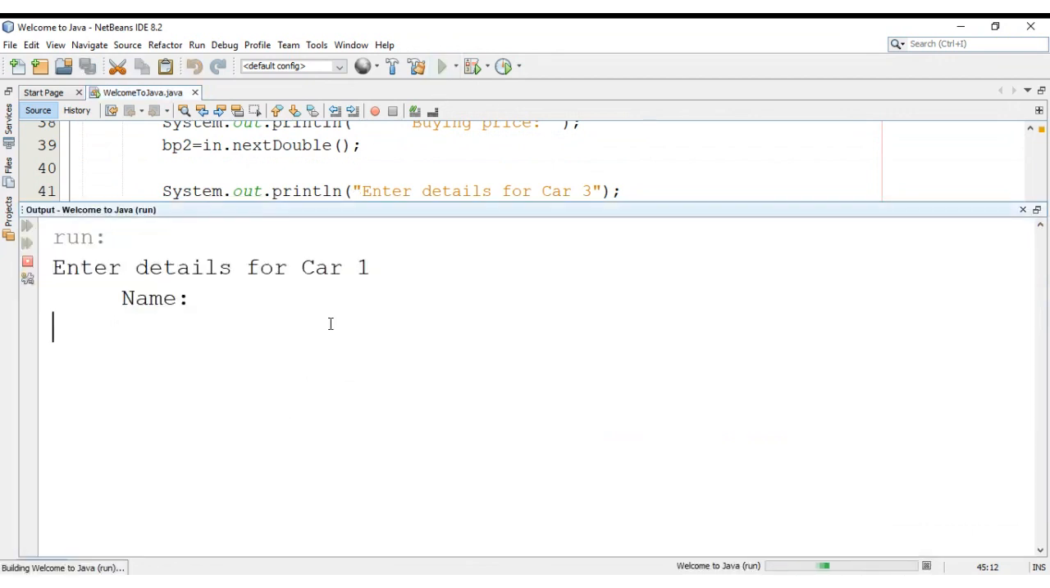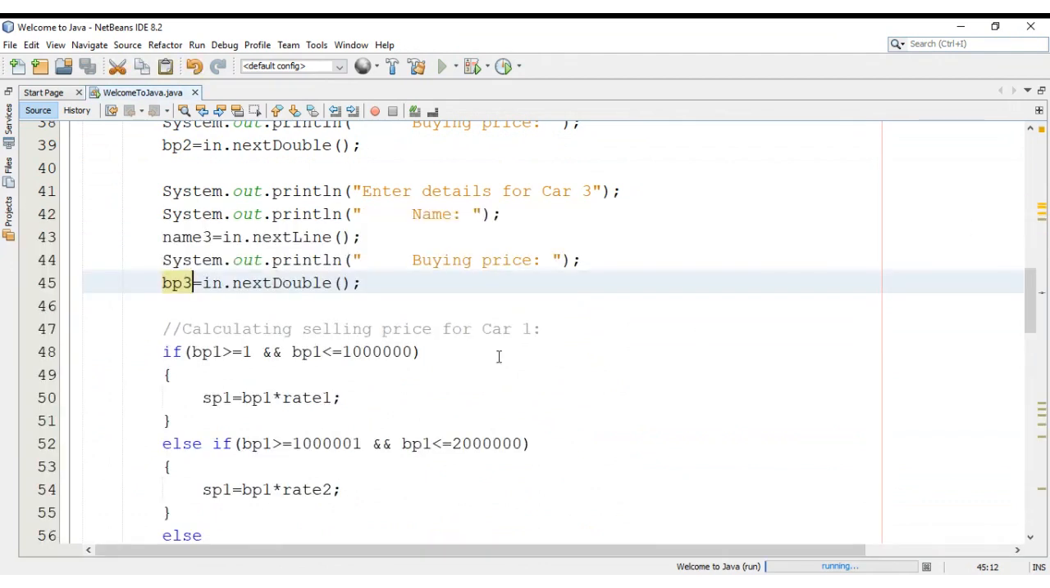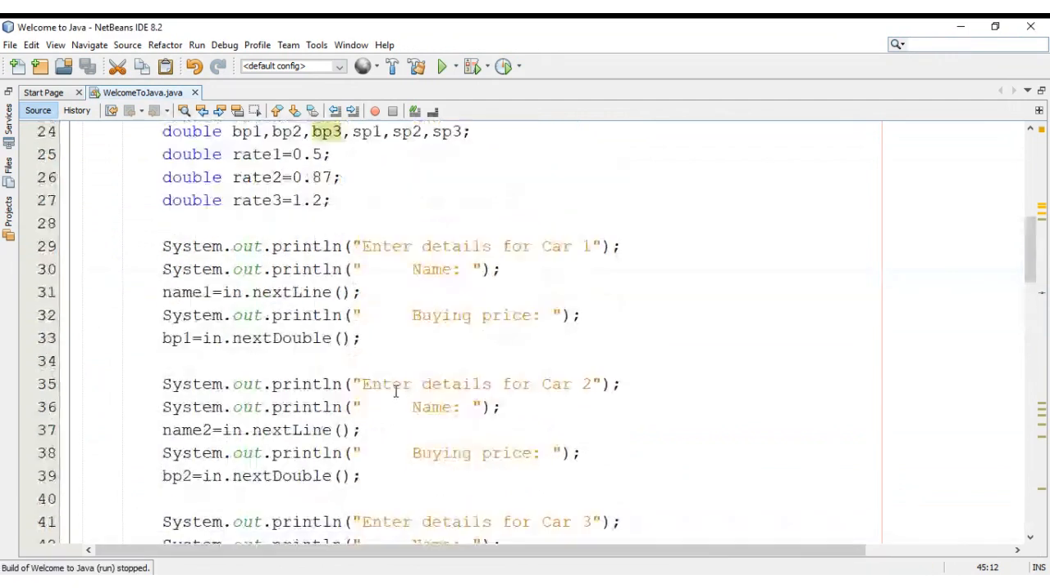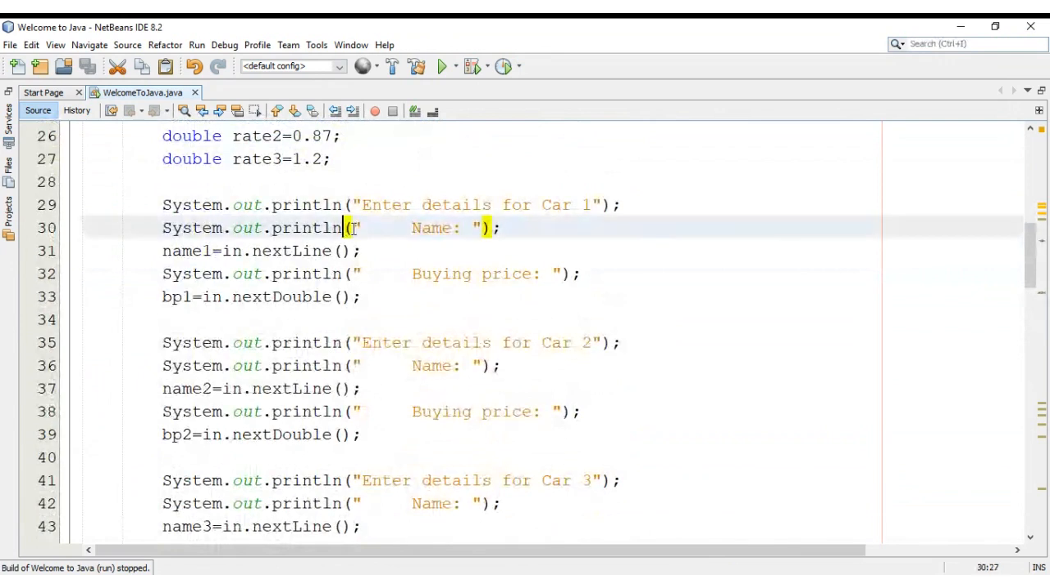Enter details for car 1. I'm going to have Subaru there. I want it to display in the same line. The program is actually running fine. It's just that I want a uniform display so that it doesn't look disorganized. So what I'm going to do, I'm going to use printf.